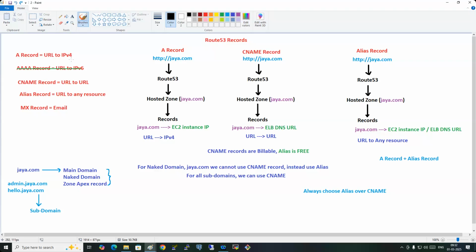URL meaning our website, boom.com is the URL, and you are mapping it to an IP address. We have an EC2 instance, right? The EC2 instance has an IP address or not? Now tell me, is it good to map it to the load balancer or is it good to map it to the IP address?